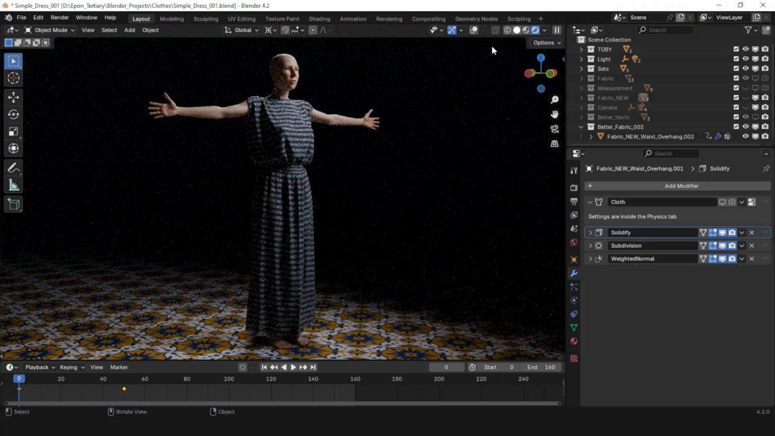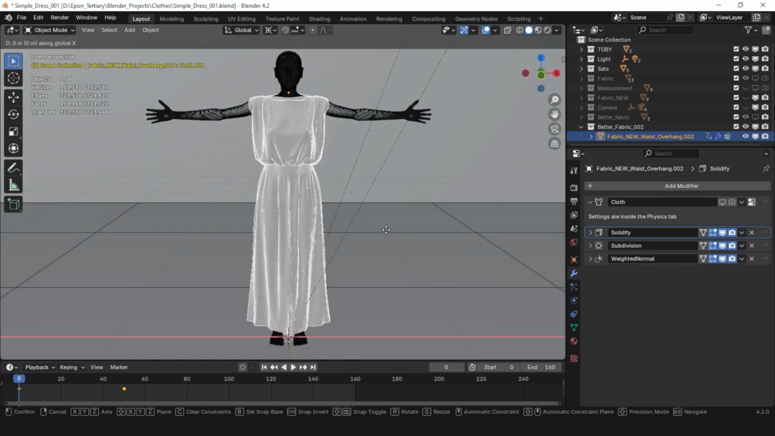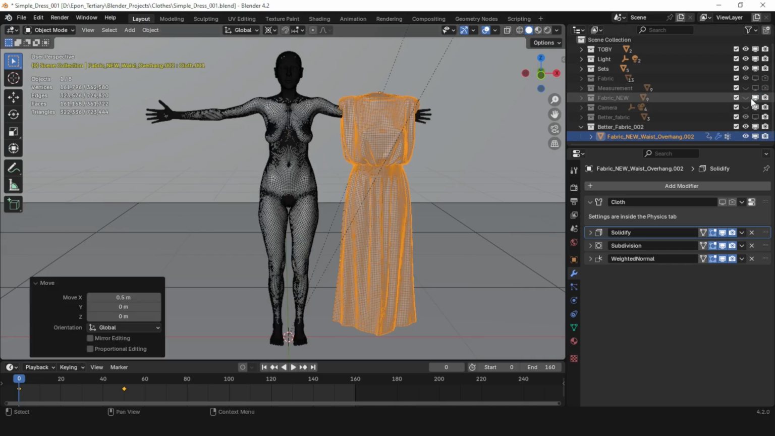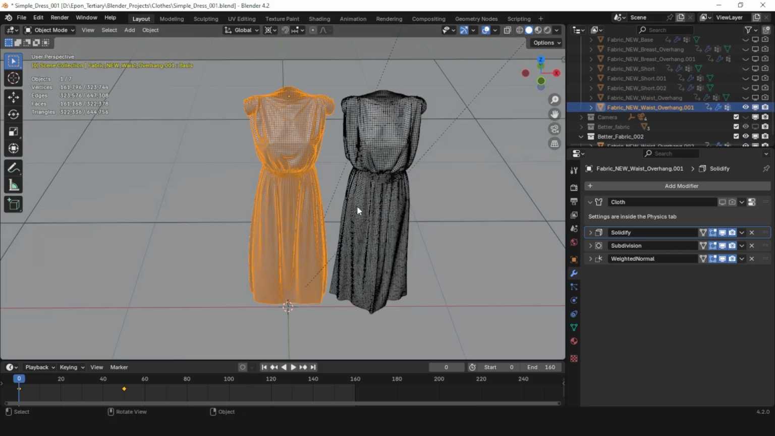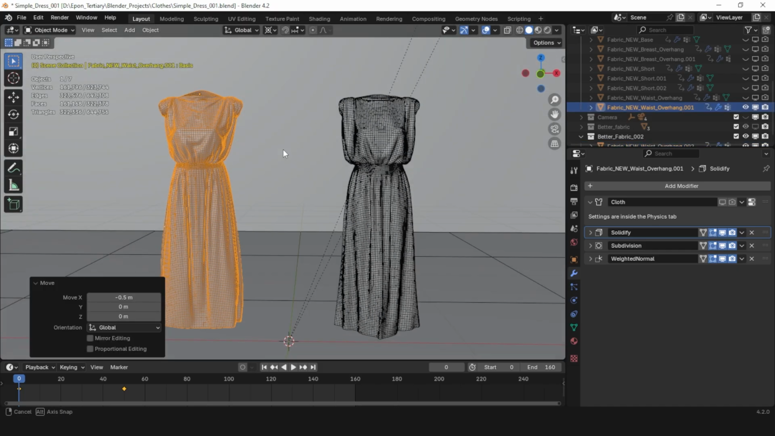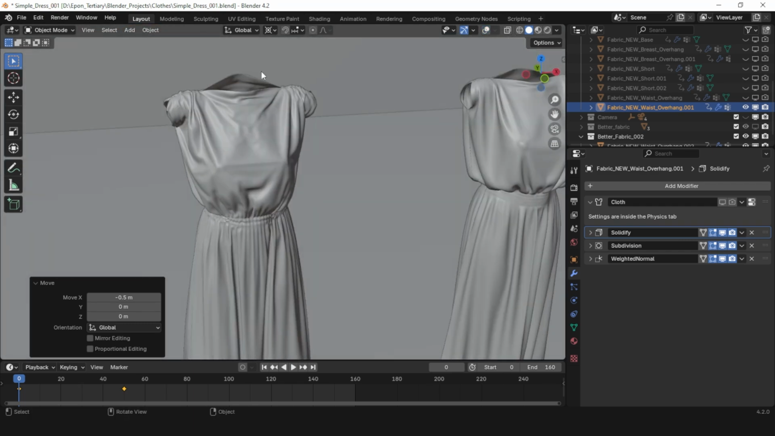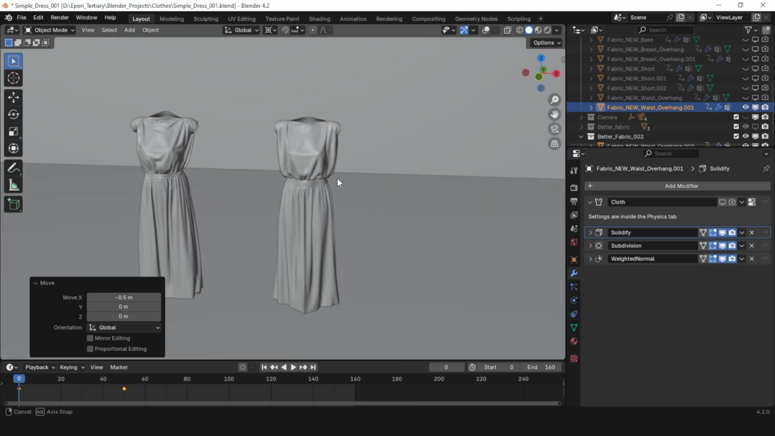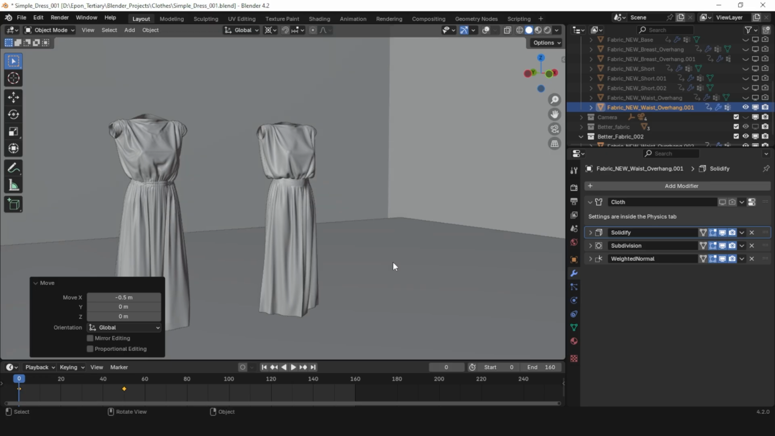So let me put this to the side. And let's hide Toby for now, and let's put this to the other side, right? So this is the version that we made earlier, and then this one is the better version that we're gonna talk about in this video.